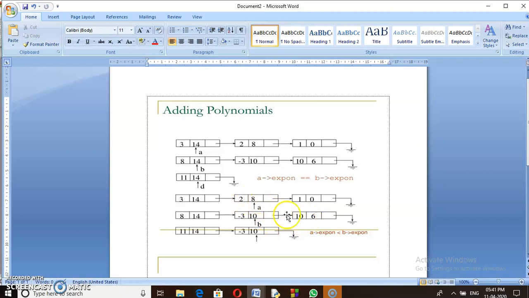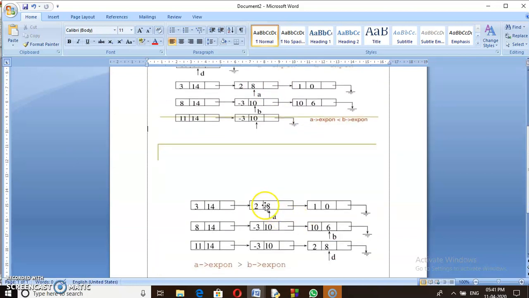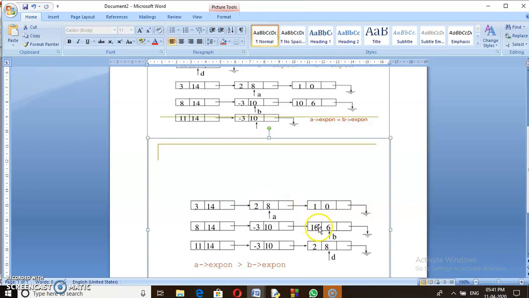Now 10, 6 and 2, 8 are compared. 8 is greater than 6, so 2, 8 is added into the result. Now check this: the first polynomial moves on, and the second polynomial is not yet completed, because there is a next node after this.